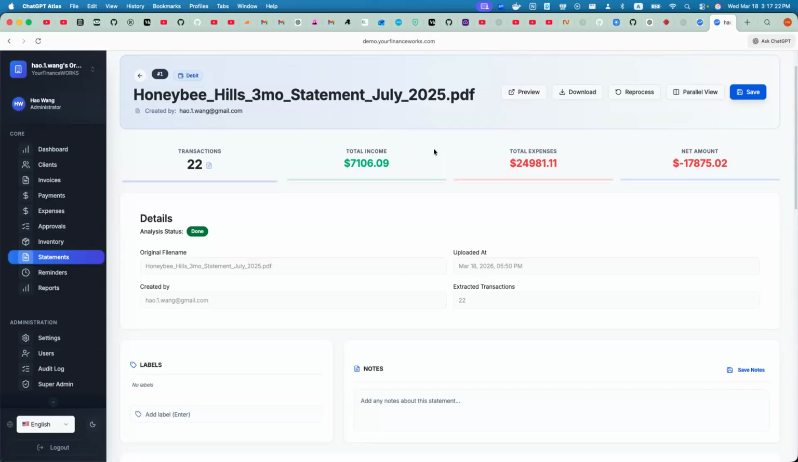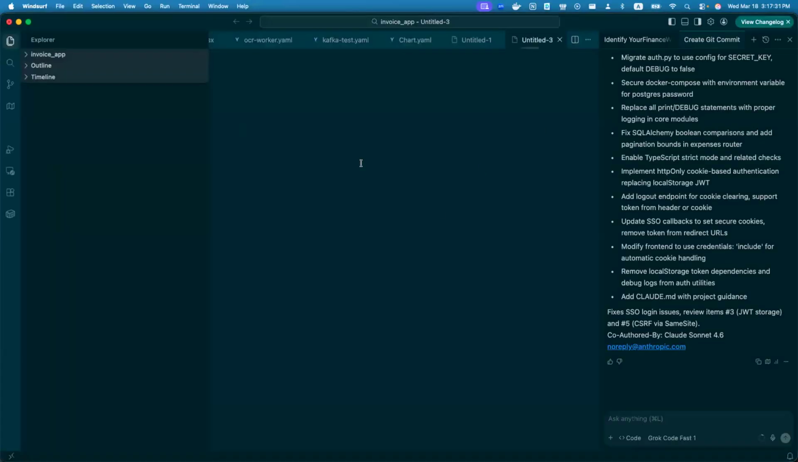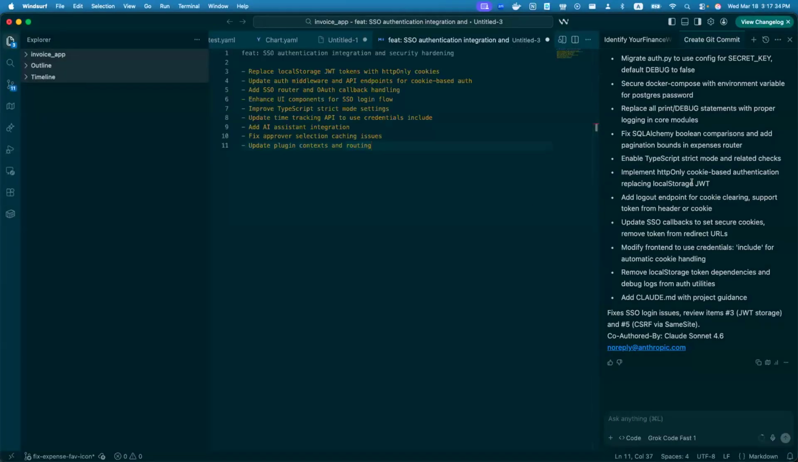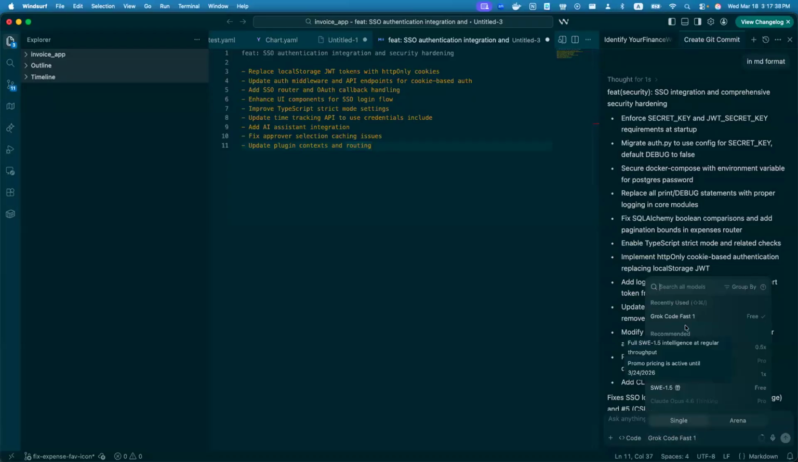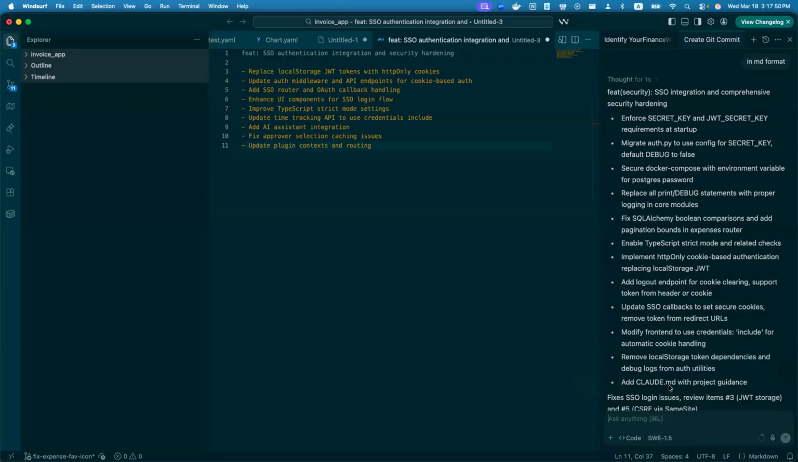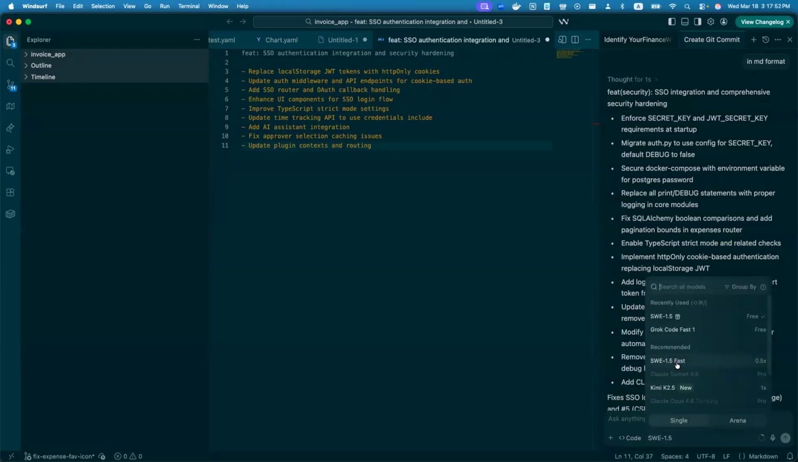And I use a lot of tools like Windsurf. You can see Windsurf is really fast to write some features, but it's not as good as Claude. And Windsurf can give you Grok Code and also SWE-1.5 fast. Oh, this is not free anymore. Before I used it for free. Oh, but this is free. Okay, interesting. Oh, this is fast. This is not free. Yeah.